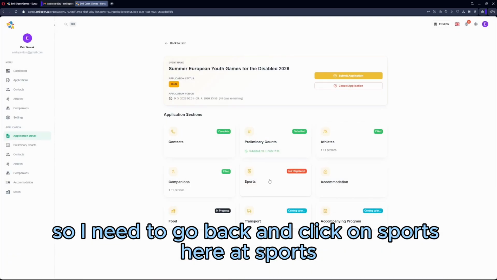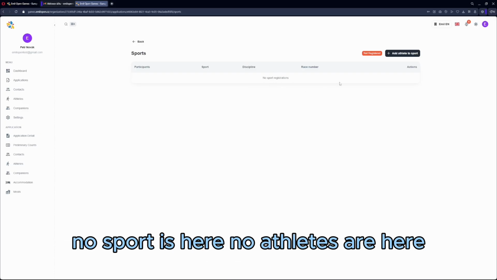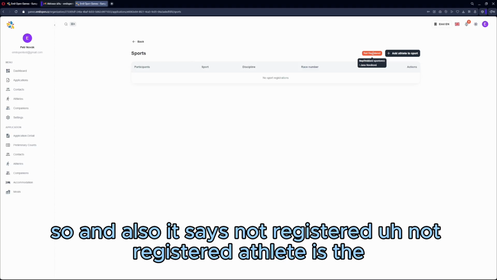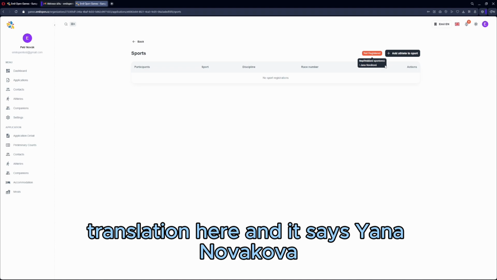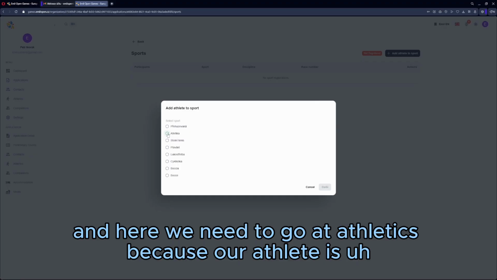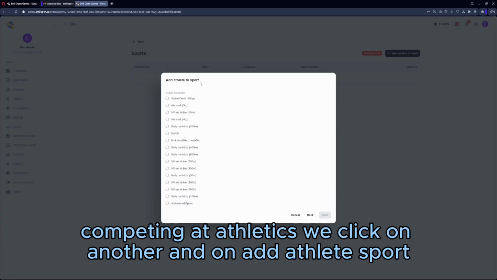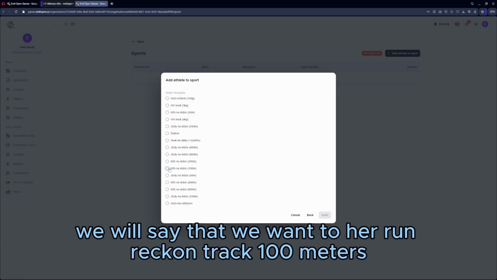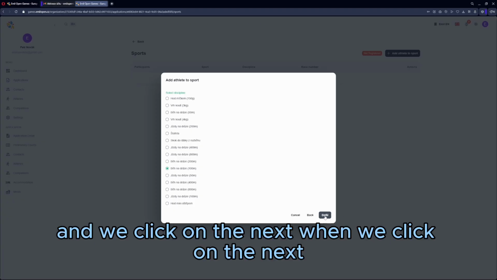So I need to go back and click on sports. Here at sports, no sport is here, no athletes are here. It also says not registered. Not registered athlete is the translation here, and it says Jana Novakova. So I need to add athlete to sport, click on that. And here we need to click athletics because our athlete is competing at athletics. We click on another. And on add athlete to sport, we will say that we want to run on track 100 meters. This also will be translated into English. And we click on the next.